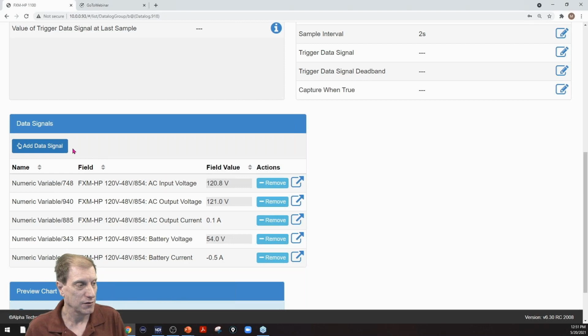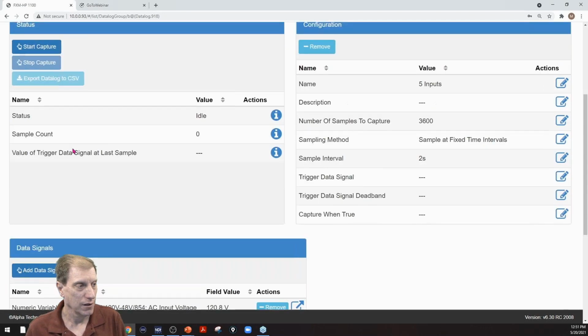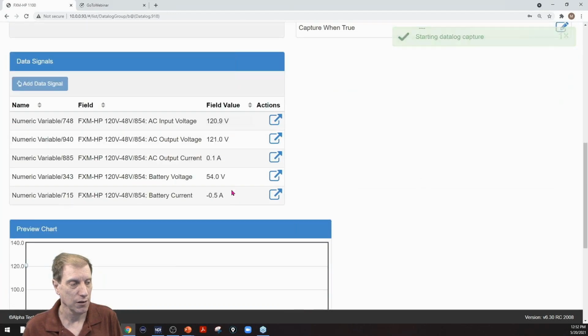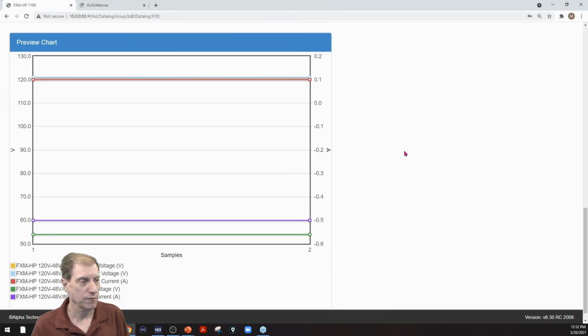So now we're gonna go and start it. Now you can see the start button is active. So let's actually start capturing data. So I'm gonna click start capture, and it's telling me, yep, starting the data log capture. We're gonna scroll down, and now it's starting the preview chart. So here's our data coming in. Not too exciting, it's all flatlining, right?